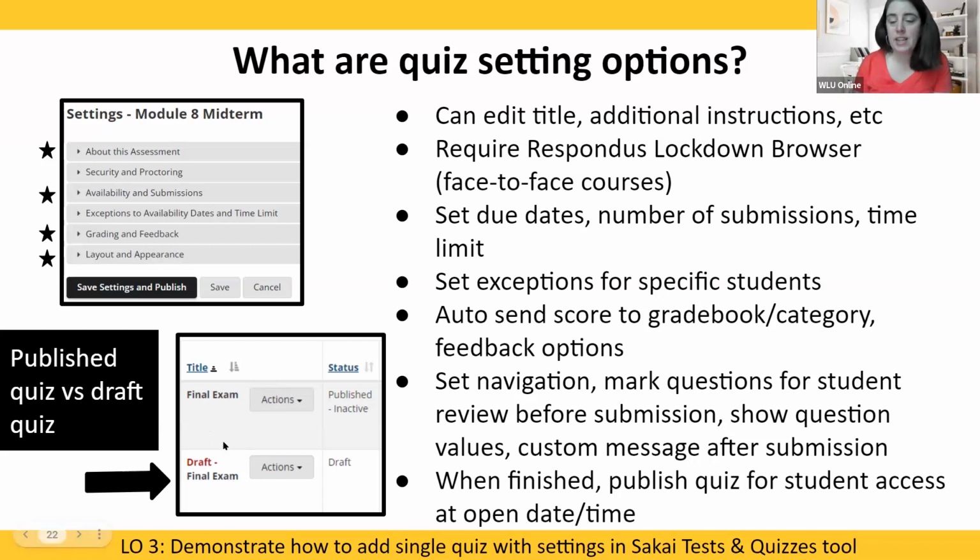When you publish an exam, which means you have all the settings and an open and due date, it may not be active because that open date hasn't arrived yet. So in this case, I have the master copy of the final exam. I have published it with all the settings, but the day that the exam opens has not come yet. So this is inactive, but it is published. So those are very distinguishable terms.